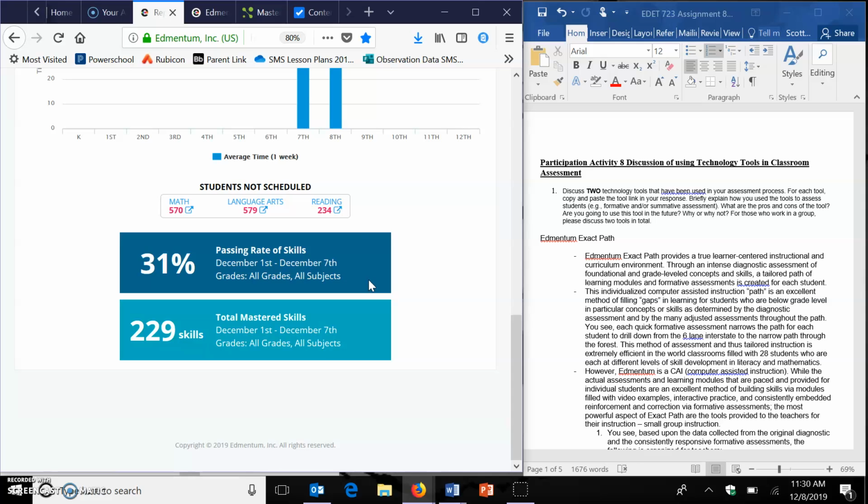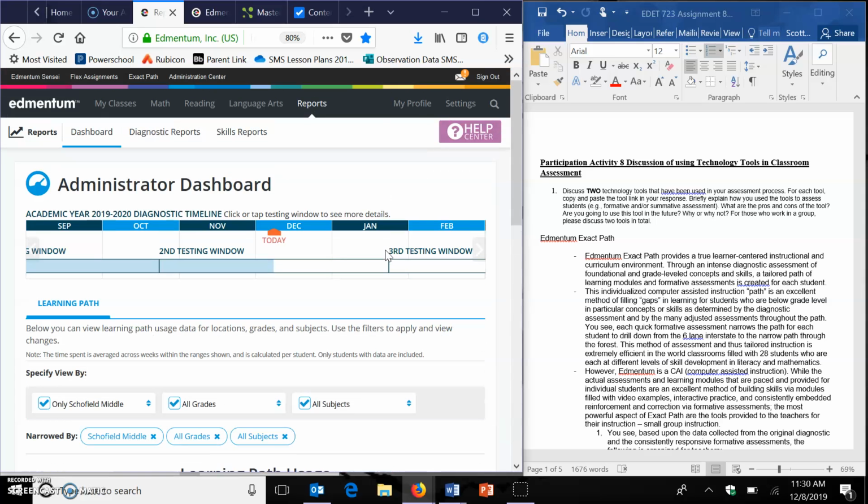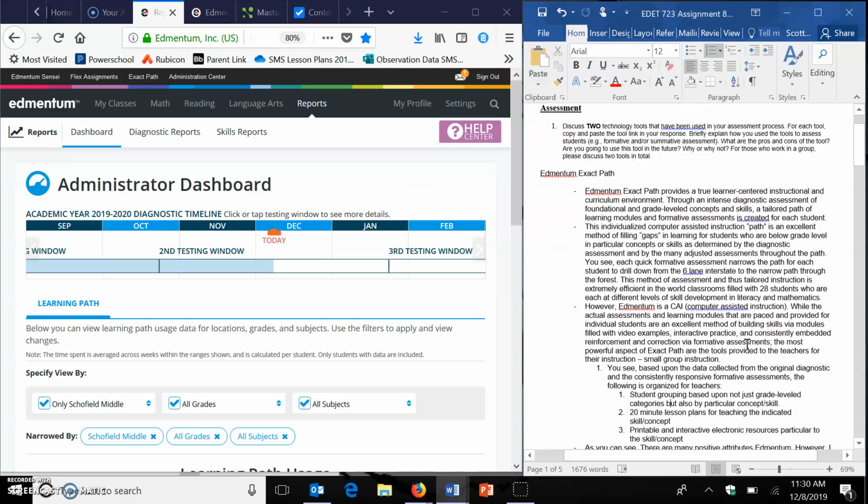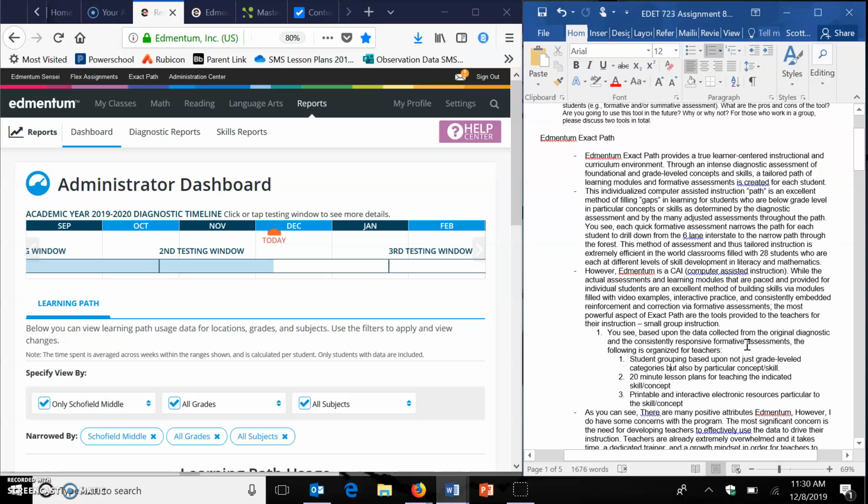You see, each quick formative assessment narrows the path for each student to drill down from the 6-lane interstate to the narrow path through the forest. This method of assessment and thus tailored instruction is extremely efficient in the world of classrooms filled with 28 students who are each at different levels of skill development in literacy and mathematics.